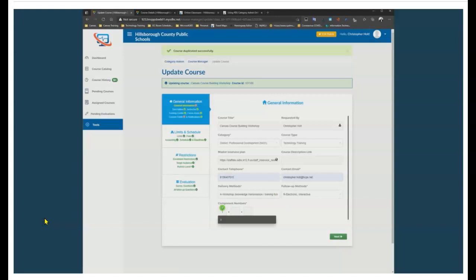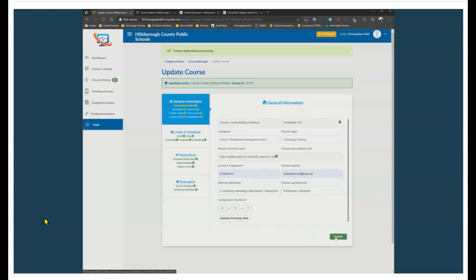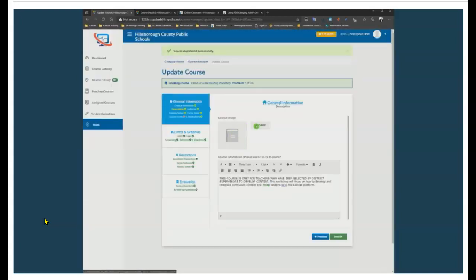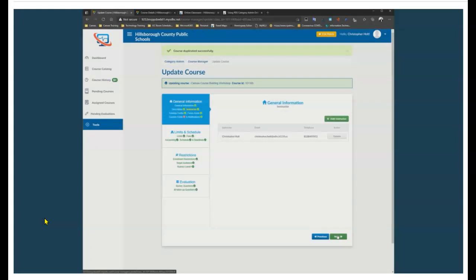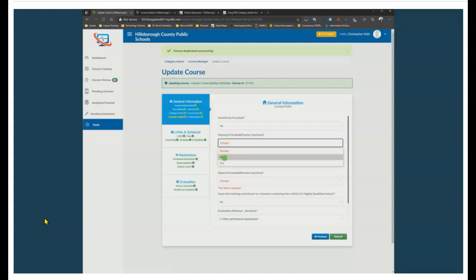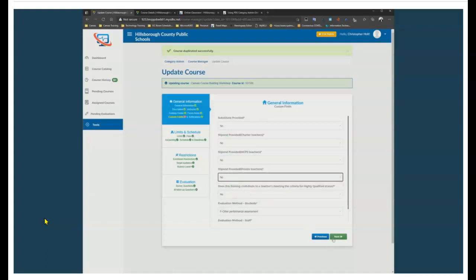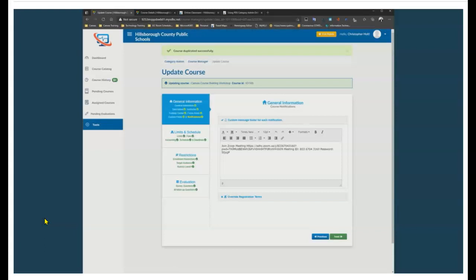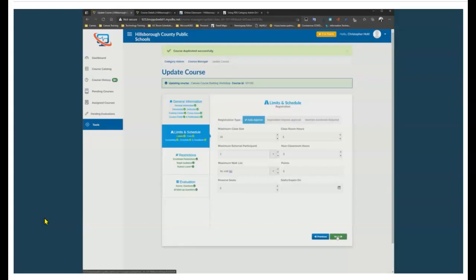I can go ahead through, and it will make me put in a component number again to verify. I'll go ahead and verify that component. And now I can modify the course image and the description. I can literally just go through and make sure to check that the information is accurate. Again, got to make sure I put the appropriate stipend information on there. And again, here's your custom footer, and then as well as other terms as well that you can add to your notifications that go out to participants. Again, just moving through, checking to make sure all the information is correct.